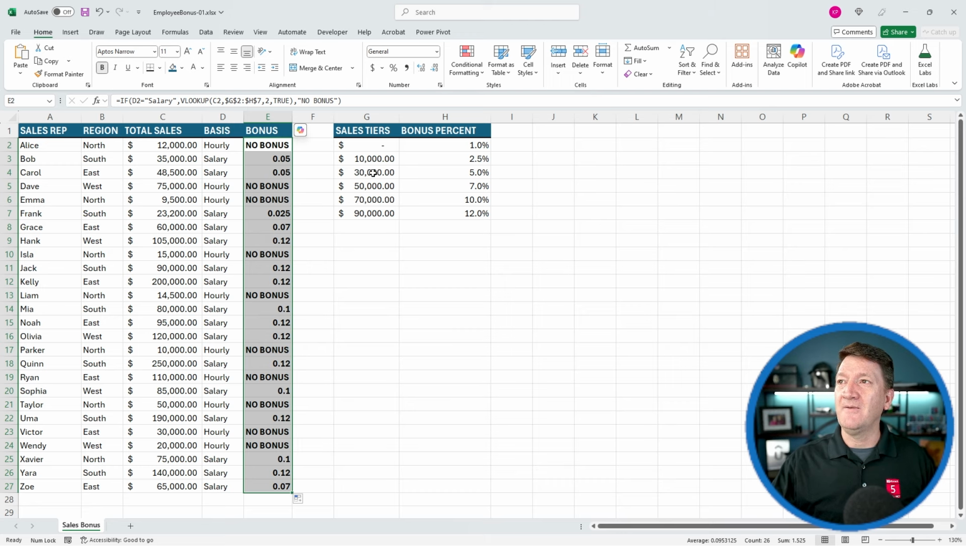All right, so Bob got a 5% bonus. Let's see, 35. Yep, cool. Between 30 and 50, got 5%. 5%, 2.5%, 7%, 2.5%, excuse me. Let's see, 12%, and so on.